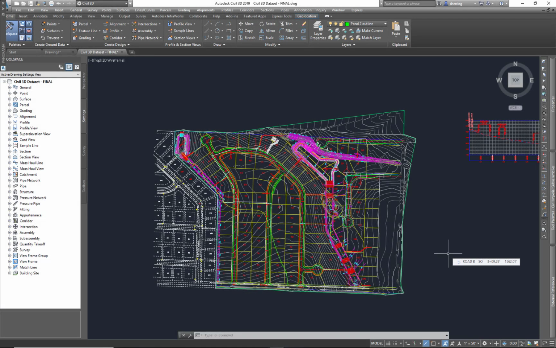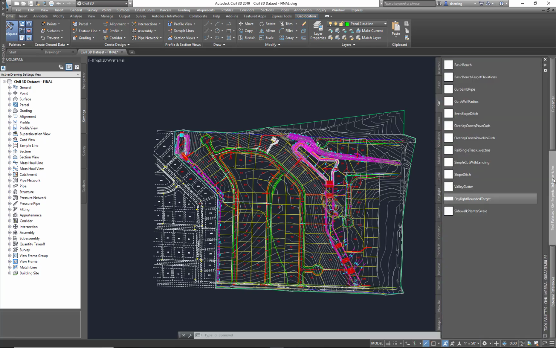Okay, so we're here in Civil 3D. I'm going to take a quick look at the tool palette. So you can see we have some of our subassemblies that we have brought in. We're going to use, in this case, the daylight rounded target and the sidewalk planter swell.